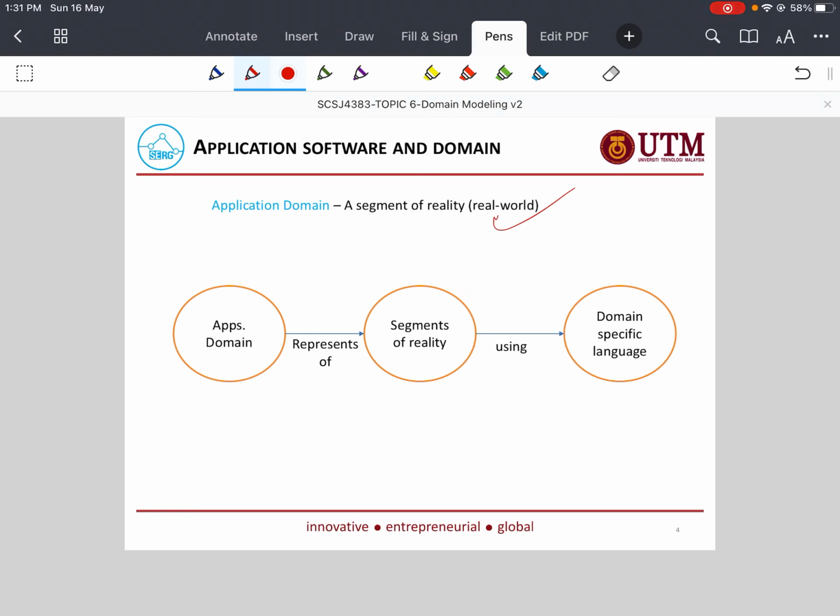So the application domain here, it can be the organization, it can be the department, it can be maybe a faculty or school. Application domain actually represents the area for which you want to develop software. So the application domain actually represents the segment of reality.